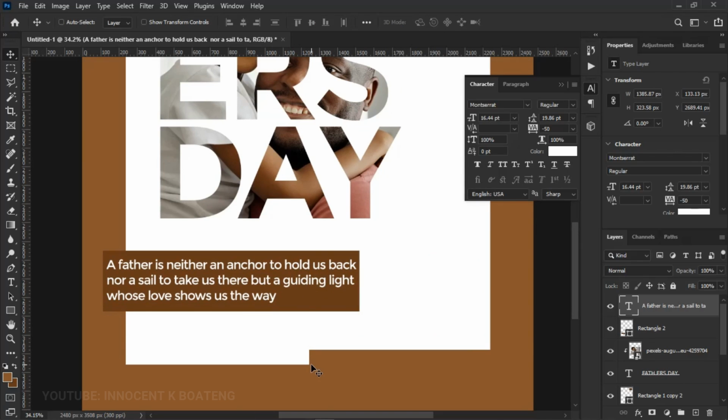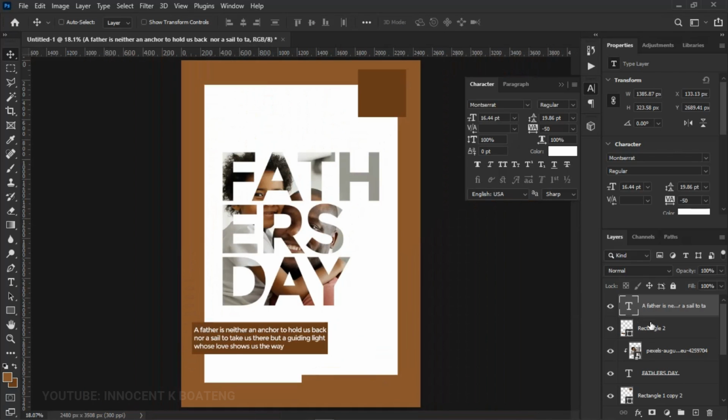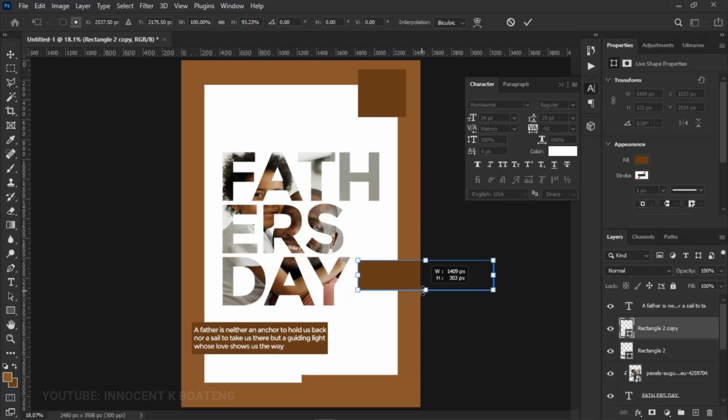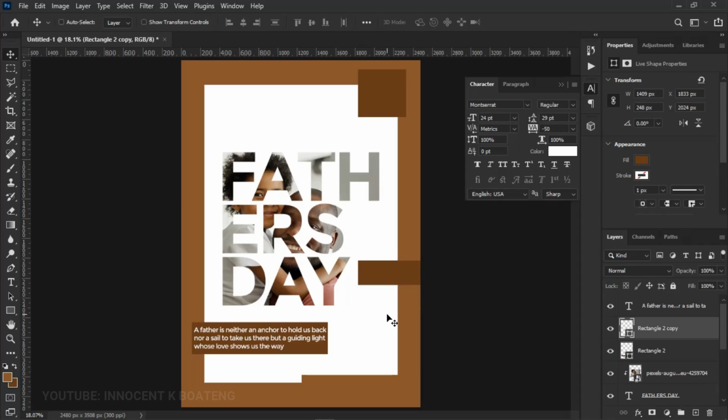Very simple. So once I get this over here, I can make a duplicate of the rectangle that we just created. Ctrl J, and then I can bring it up here, something very small like this. Okay, and then I can close it up a little bit like that, so something like that. And we are going to add the day.